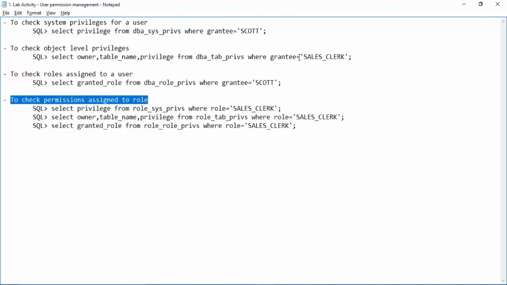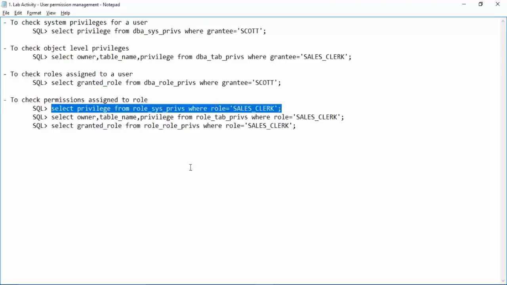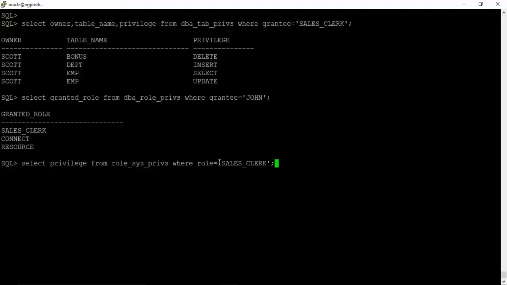We know that we have assigned some permissions to the sales clerk role, correct? How do we check those permissions? The first query that we have is select privilege from role_sys_privs, which means what are the system level privileges given to a role where role name is sales clerk. Let us query this command. We can see that there are no system level privileges granted to the sales clerk role.